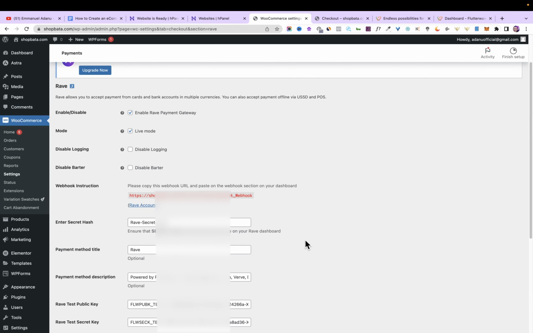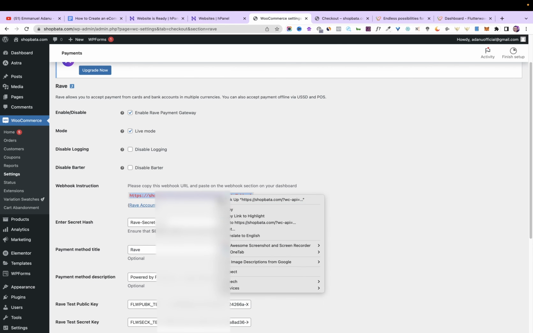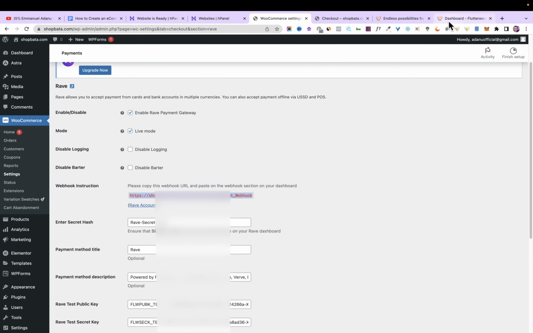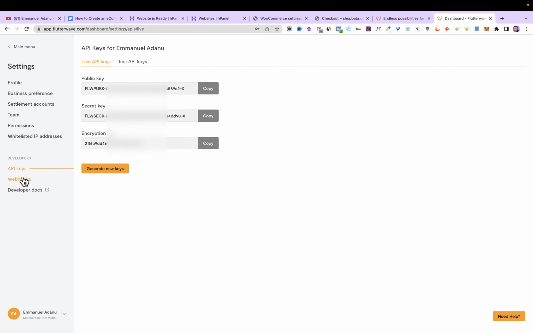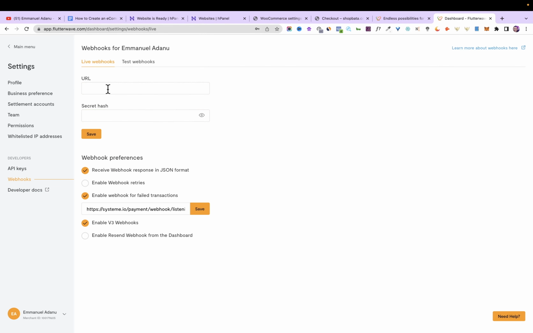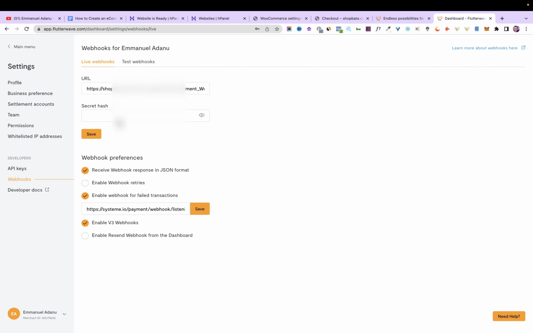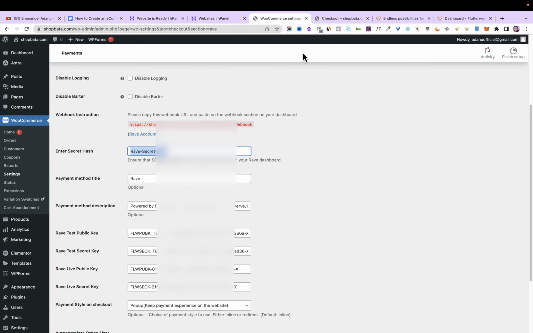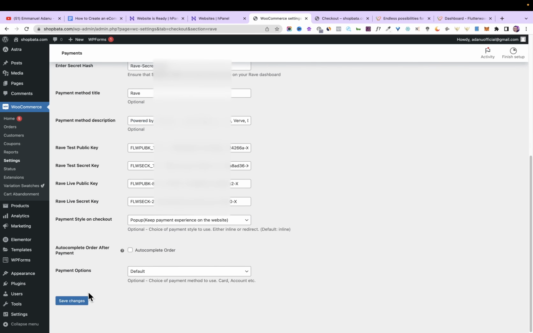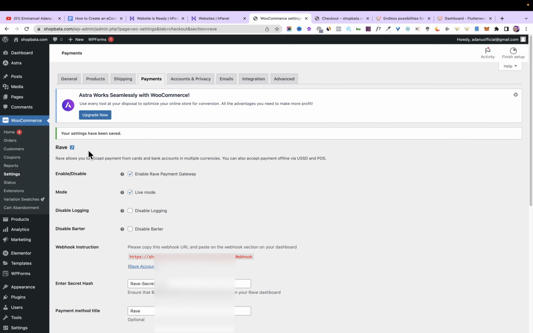Then if I scroll up a little bit, we need to copy this webhook URL. So I'll just highlight and then copy. Then I'll come back to Flutterwave again, then click on webhooks and then paste the webhook URL here. Then come over to WooCommerce again, copy the secret hash that you have in this section, and then come over and paste it. After you've done that, click on save. Settings updated successfully. Now we can come back to WooCommerce, scroll down, and then click on save changes. Your settings have been saved.